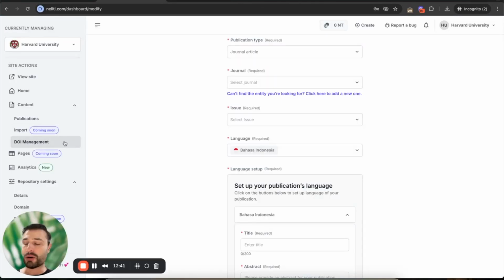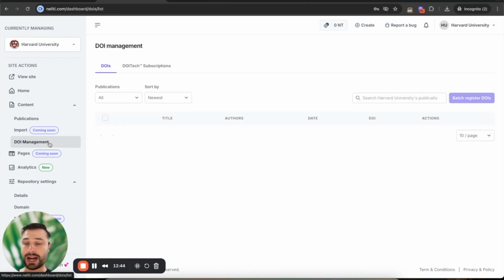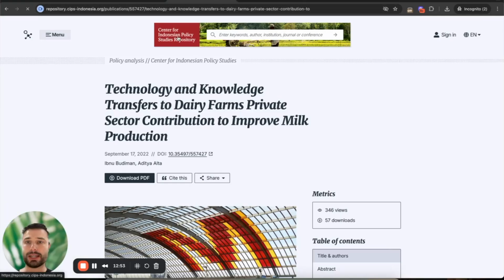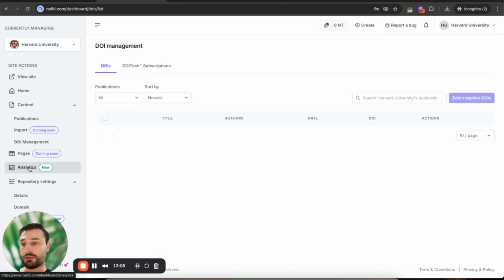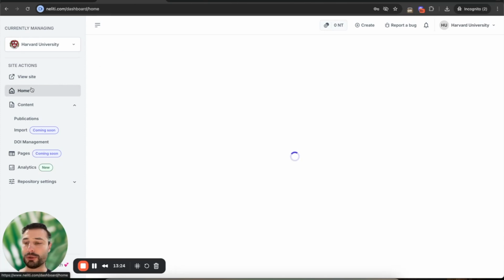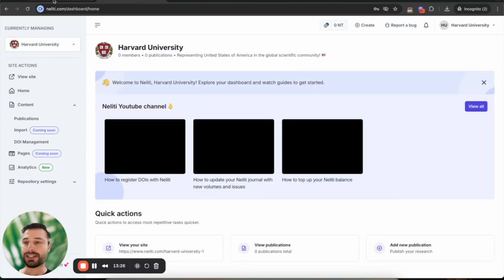Other important features of your repository, of course, are to assign DOIs to all of your articles. There will be different help videos on our YouTube channel about how to do that. Fill in information for your pages, for example, about page, your content page, your contact page, so anyone visiting your repository can find out more information about it. Of course, you can view analytics about your publications, so how many views they're getting, how many downloads they're getting, how many citations they're getting. That way you can track the impact of them, and so on and so forth. As you can start to appreciate, now that you've got a repository, you can explore the full functionality that Neliti has to offer.